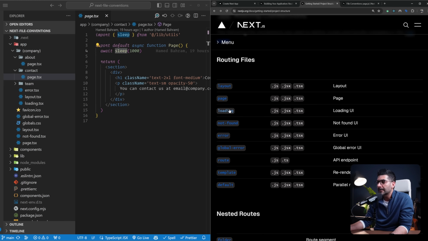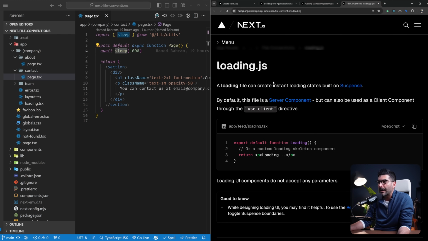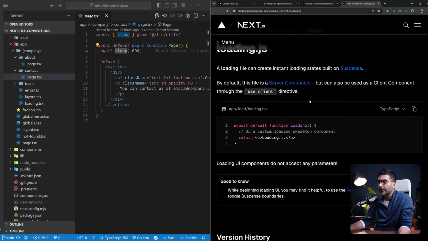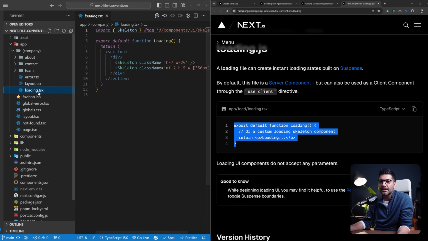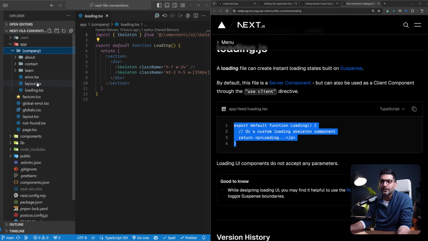So the next one is loading UI. This is to define a loading UI for your route segments. This is going to wrap your segment component with a suspense, and whatever you export from loading.tsx or loading.js, if you're not using TypeScript, is going to be the loading skeleton or the loading fallback. So coming back to this route group here, if I close these outer levels, you can see I have this loading UI defined inside of this company group, which is going to then be shared or wrap all of these page components in this suspense boundary.